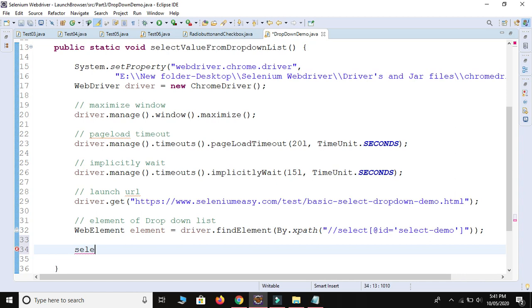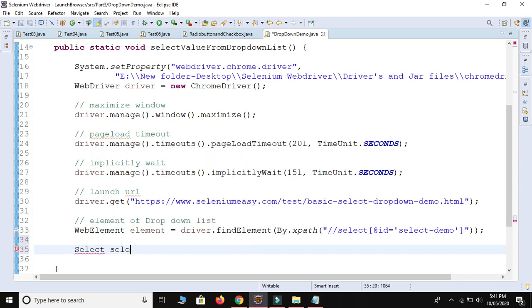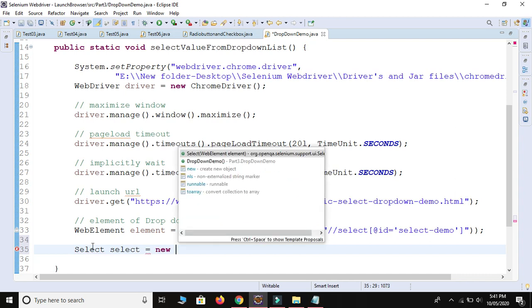So we need to take help from the Selenium class. We need to take help from the Select class. So just write Select and press Control Space. As you can see here, Select is a class which comes from Selenium. So use Select is equal to new Select.